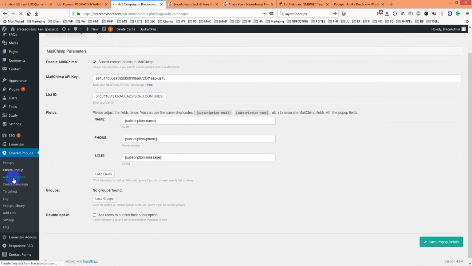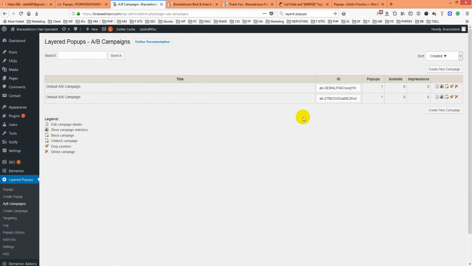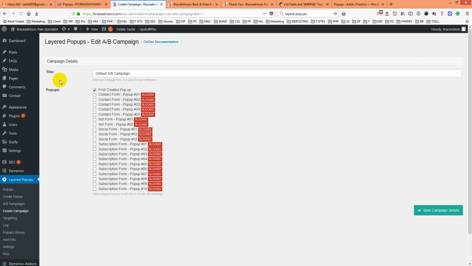I will show you AB campaigns. In AB campaigns, there are two AB campaigns I have created. You just have to create one. You just click AB campaign, and create new campaign, and name this like default AB campaign, and just put like this. I am showing you edit options. Just put a name, and just choose your pop-up, and just save it.